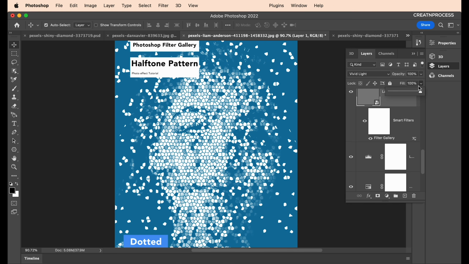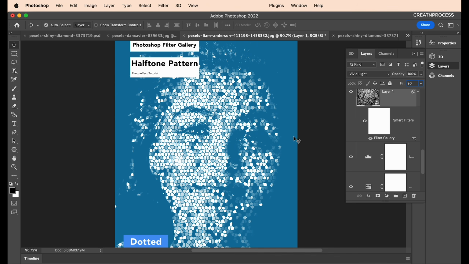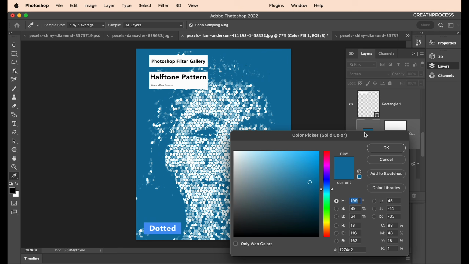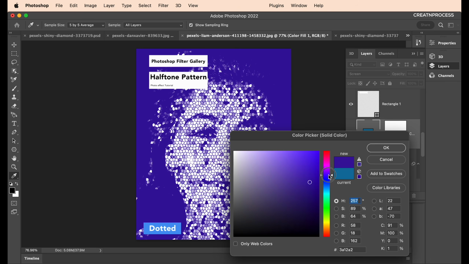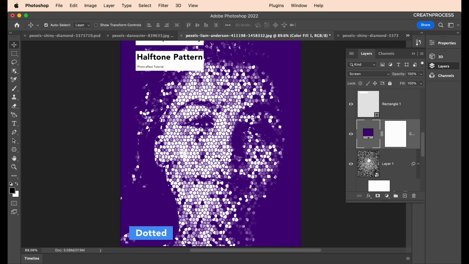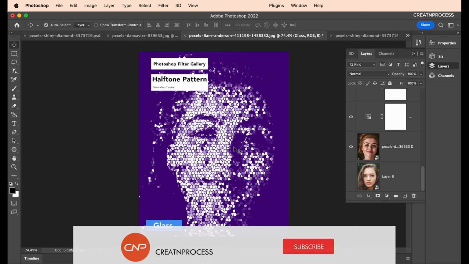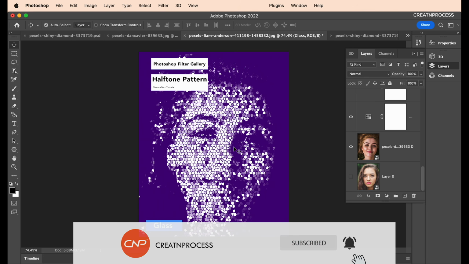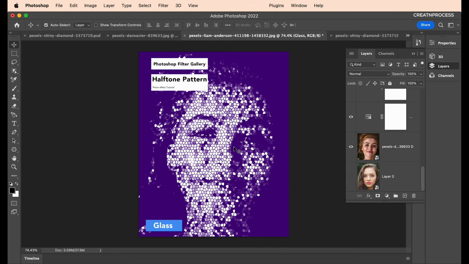Let's adjust the opacity value to around, let's say, 90%, and let's change the color to something purplish, something like this, and make it a little bit darker. And here we go, we got that nice image design using the filter gallery glass effect. So we have got this nice, interesting photo effect inside Photoshop using the halftone patterns and filter gallery. In the next video we're going to be working on more halftone design concepts using Photoshop, and we'll understand a few more attributes and options you can use to create amazing halftone effects.